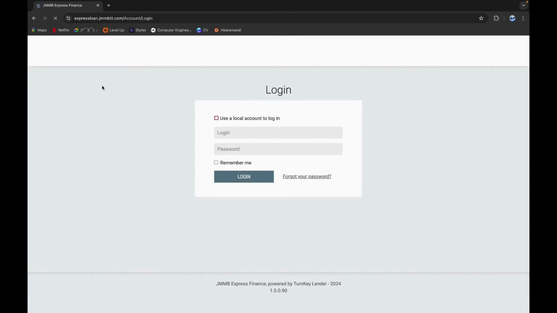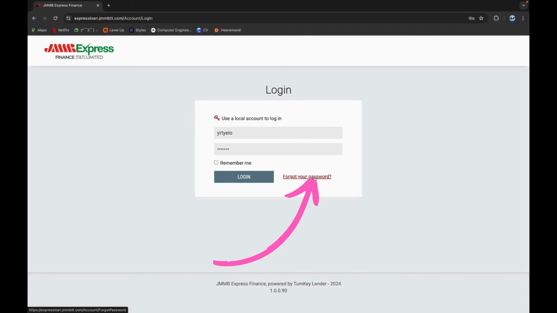Now it will directly lead you to your login page. So type in your login and your password. Now type in your password. If you want to save the information on your browser, click on this box, or you can leave it as is. If you have forgotten your password, click on this link and you can recover your password from there. Now click on login, and these are the simple steps that you can follow to log in to JMMB Express Finance.